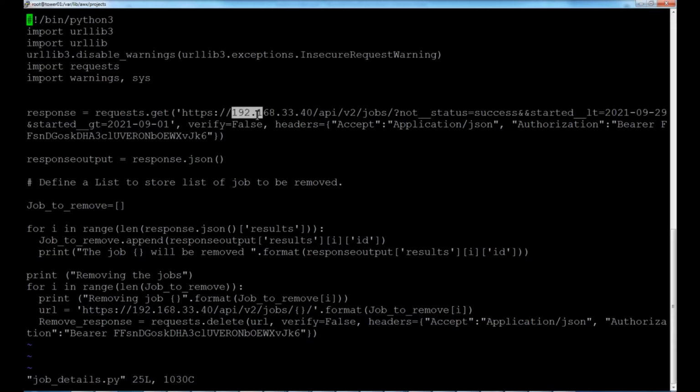What I have defined is, I want to remove the jobs which are not successful, meaning they could be in failed or error state, anything. So I want to filter those jobs which started before September 29 and after September 1st.